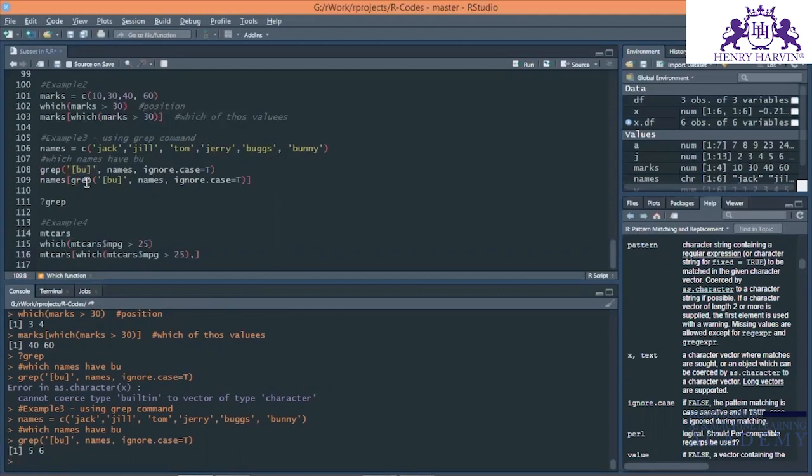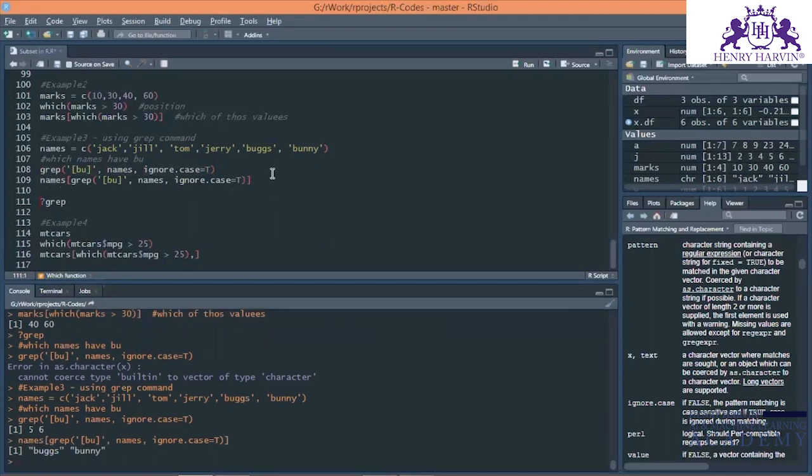Now if I want to subset that data, again you can use square bracket notation with the vector name. So vector name, square bracket, and within the bracket the same command that we used to get the position. You can see it has returned the names of those characters in which BU is common.